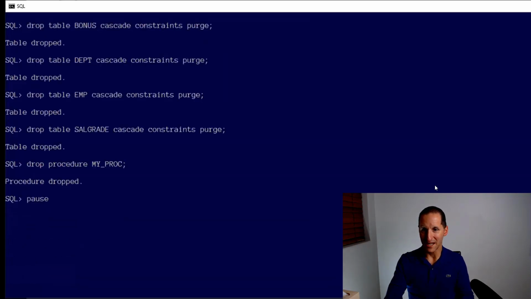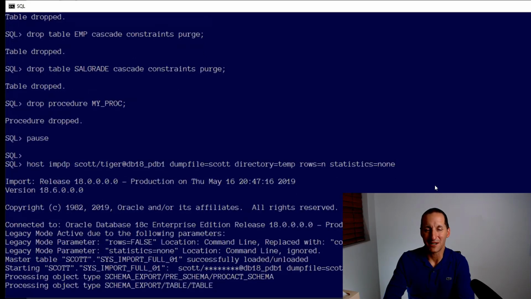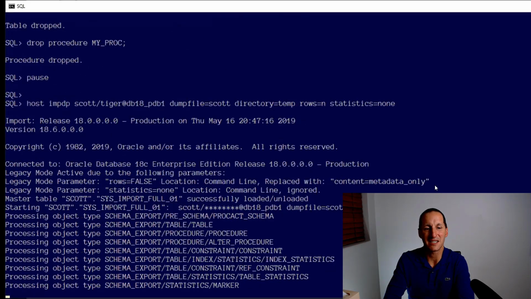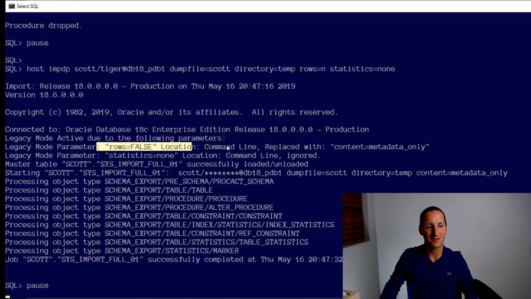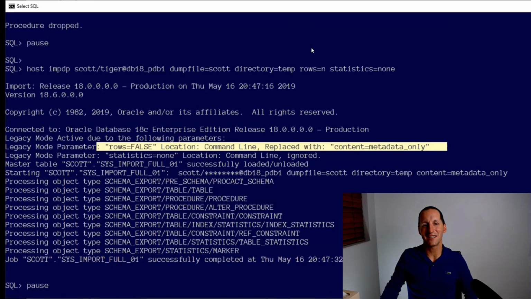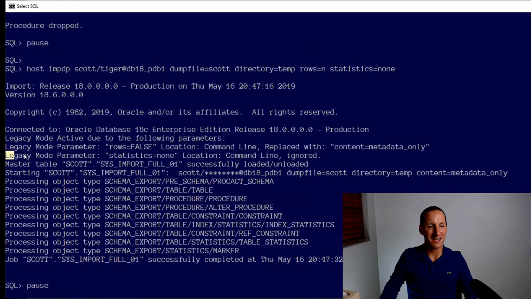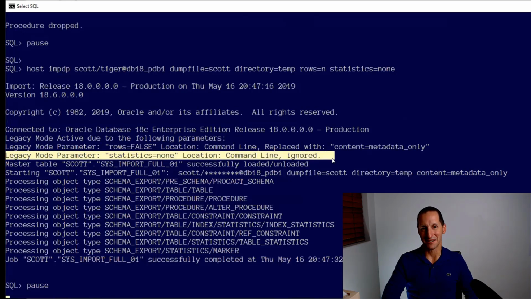Let's drop all the rows again. Let's now try another legacy parameter, one that came from export import, statistics equals none. And I wanted to show this example because even though data pump legacy mode has some good things, like it managed to replace rows equals false with content equals metadata only, when it saw statistics equals none, it said, yes, that's a legacy parameter. I know what that is. And I just ignored it. Well, that's not what it used to do in old import. Statistics equals none used to do no stats. Unfortunately, it just ignored it.